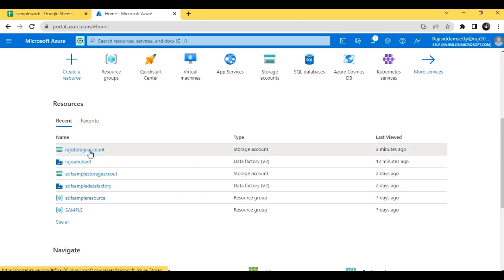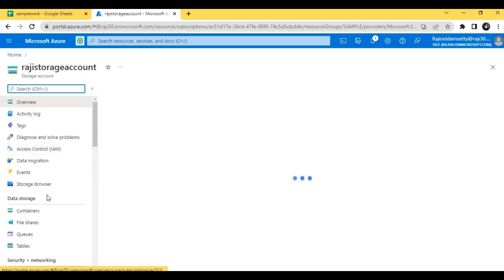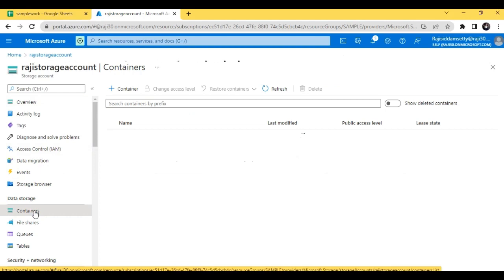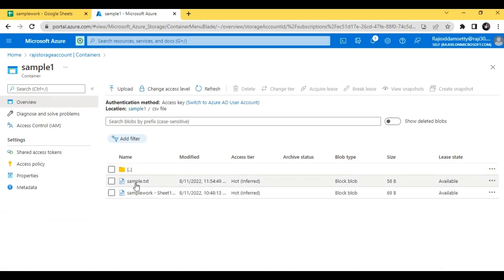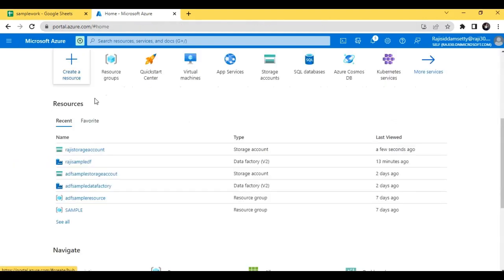First, let us open the storage account. Open the containers. If you open the sample file, let us delete the CSV folder. For this, open the data factory.